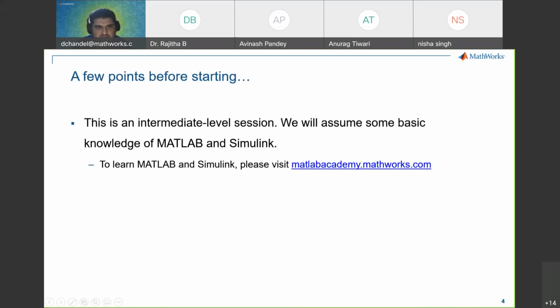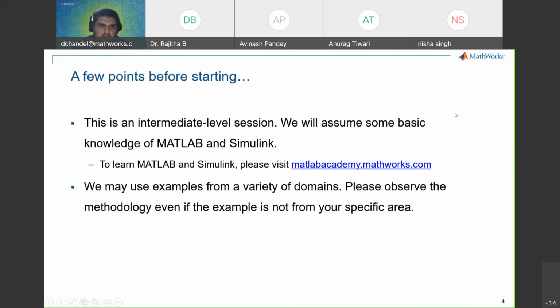A few points before starting. This is an intermediate level session. We hope most of you did the MATLAB Simulink trainings last week. So the basics, we are going to assume you know by this point. The examples we will use might not be from your specific research area, but that doesn't matter because what matters is how you structure the code. So never mind if it's a mechanical example or electrical or whatever, it will still work with your code.